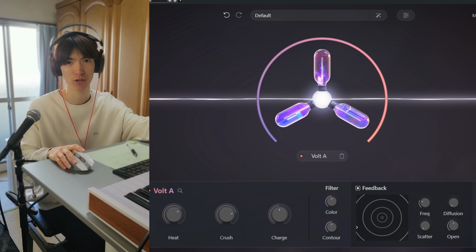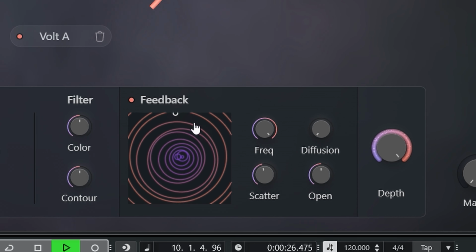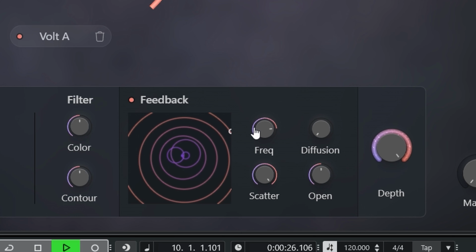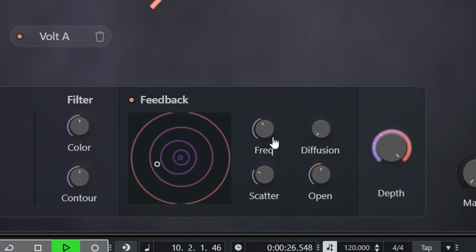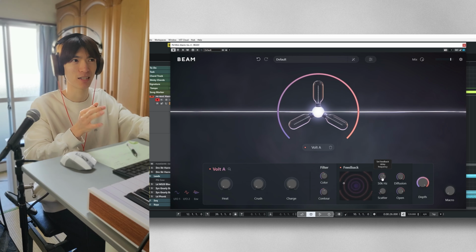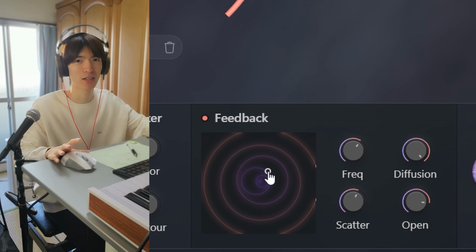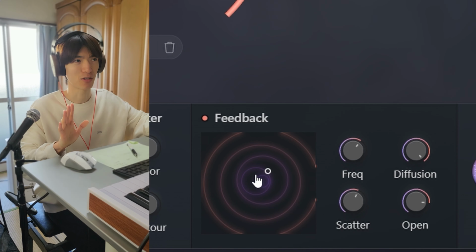Then we also have feedback. Feedback is a common technique for hardware synthesizers. Let's try it. Feedback, when I use this one, I don't think about it and decide to use it for a purpose, I just tweak them to get an interesting sound. Especially this one, I love this XY part, frequency and scatter. When you automate it, it sounds pretty cool.